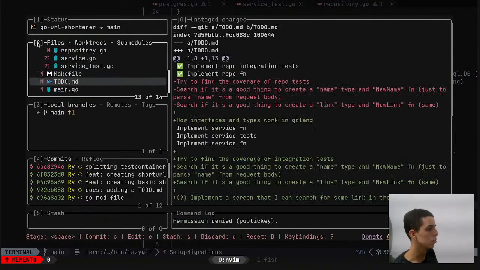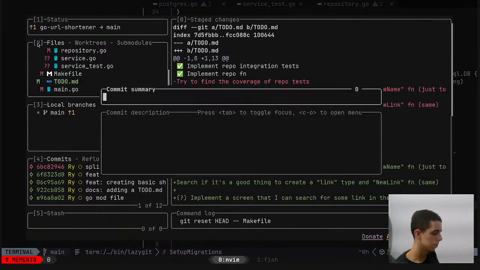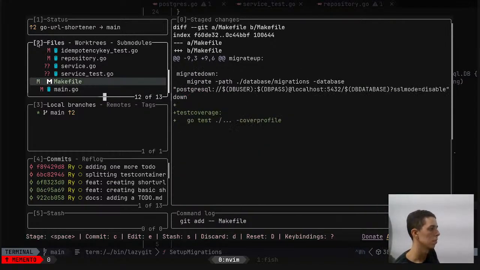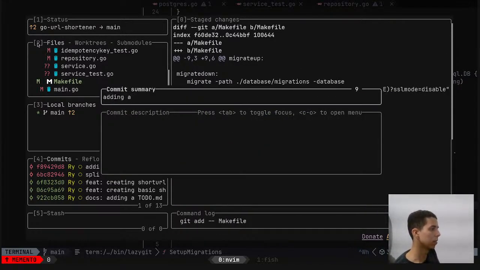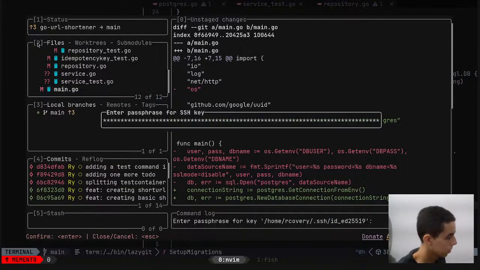I'll commit the to do file. Adding one more to do. Adding a test command in make file. Okay, pushing.